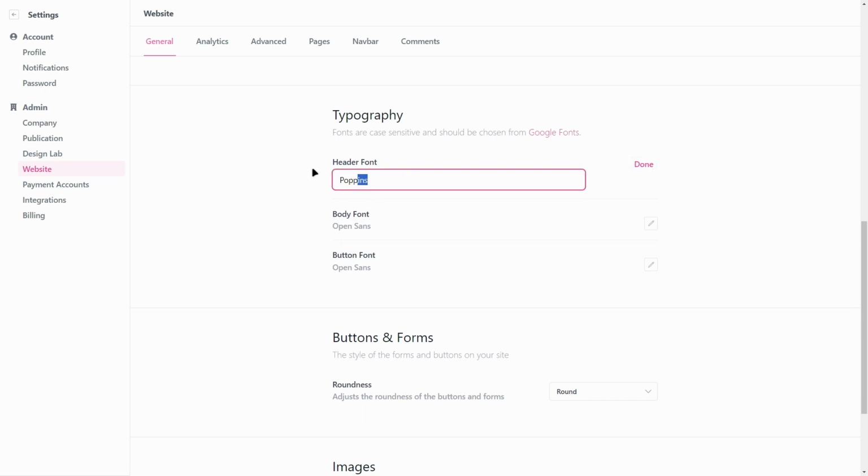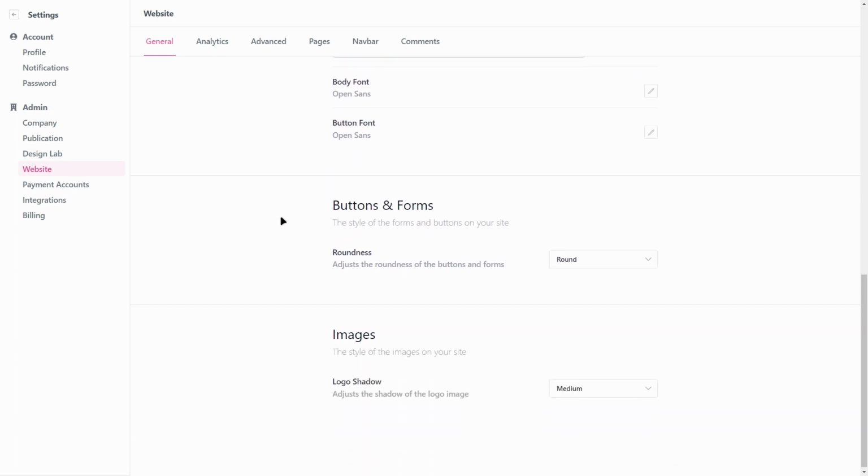Typography, you can customize everything with a Google font. So Google Fonts is a free place online where you can get fonts, and then you just have to remember the name of your font, type it in here, click done, and then you have set the font on your newsletter page for all of your visitors that visit your homepage.